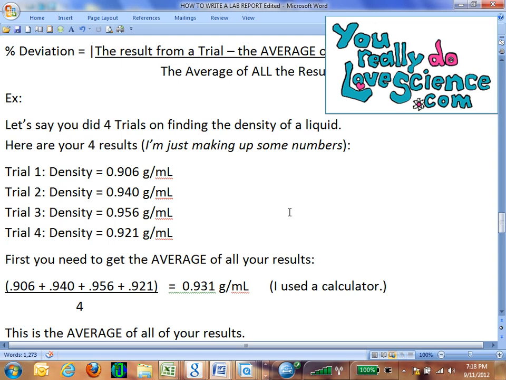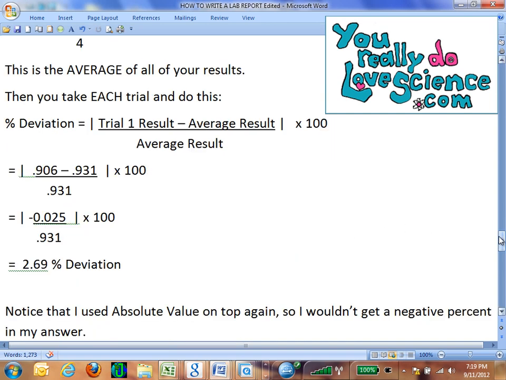Percent deviation talks about how far off each measurement was from the average of all your measurements, or the average of all your results. So you'll take the result from one trial and you'll subtract it from the average of all your results, get the absolute value of that, divide it by the average, and multiply by 100. So let's do this for the example.